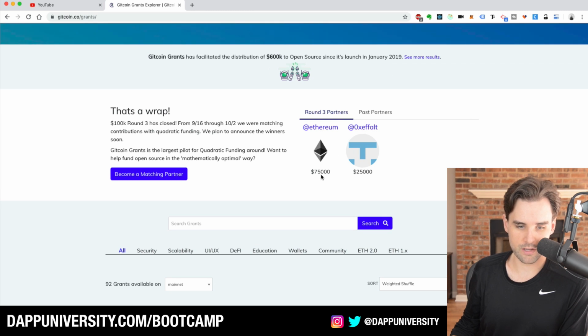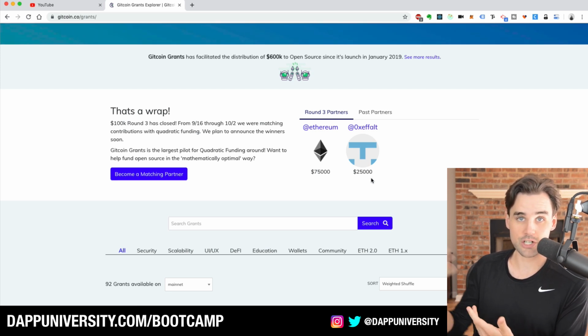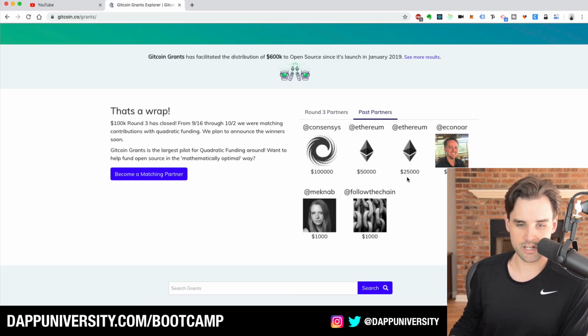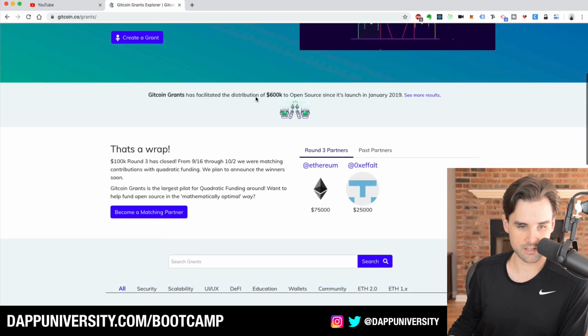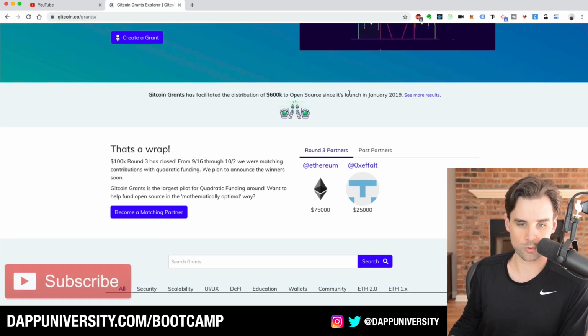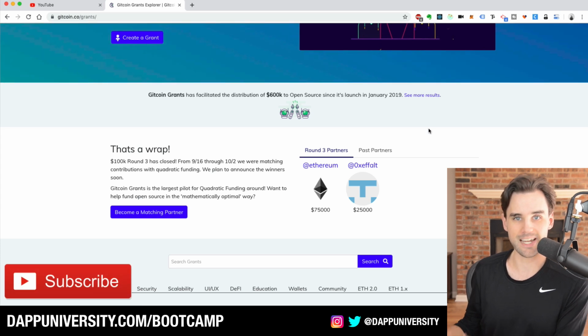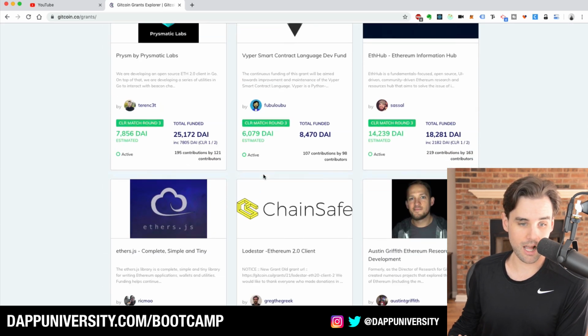And you can see the round 3 partners here. All right, so the Ethereum Foundation contributed $75,000 towards the matching effort, and then also this extra $25,000 together. So it's $100,000 total for this Q3 matching partner. You can see the past partners here. Hundreds of thousands of dollars have been contributed towards this, and you can see $600K total to open source since the launch in 2019. I can see this growing and growing as this continues to pick up, which means there's going to be a big upside if you want to earn money as a blockchain developer this way.